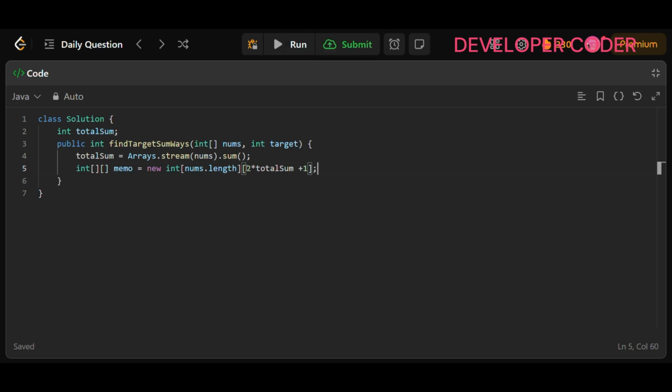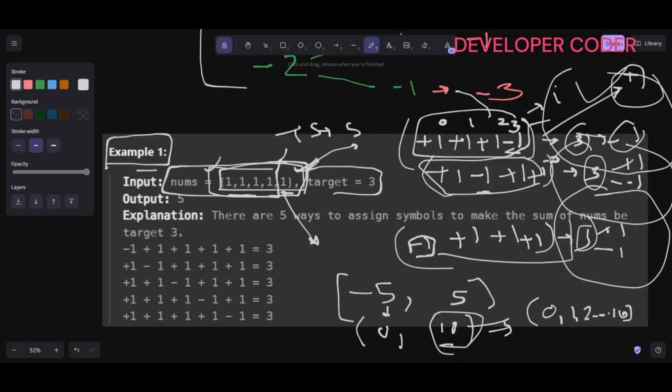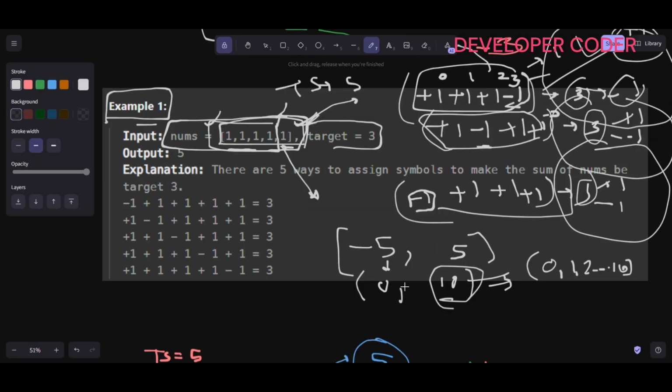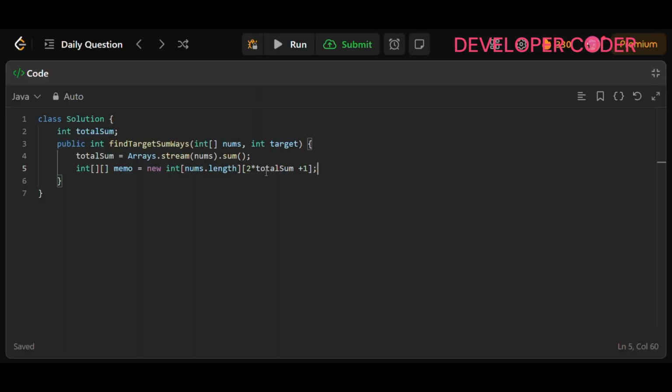I have already explained this part. Why we are using 2 into total sum: so that we make it positive. If I get -5, I will make it a positive 5. That is the only reason. So for -5 we are making it positive 5. All the values are shifting, -5 to 5, but it is good enough to write it like this, 0 to 10. So we are making everything positive. So we have this size 2 into total sum plus 1. That's the reason.